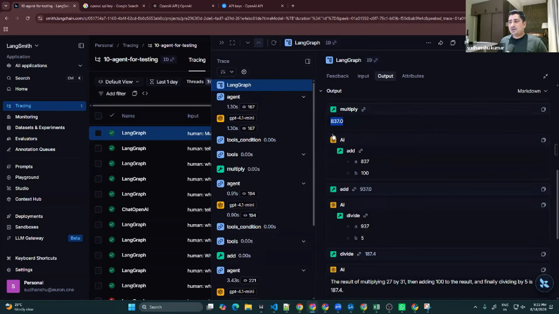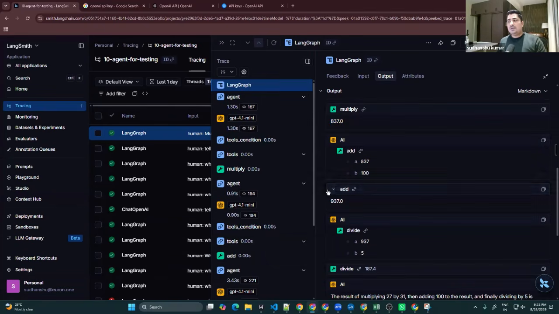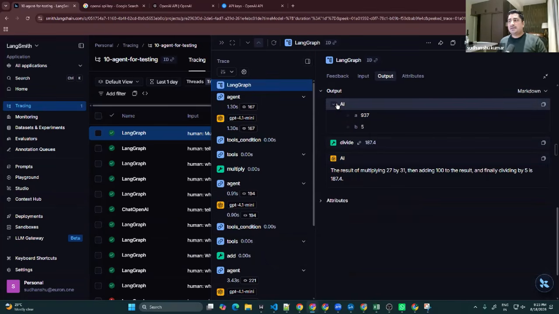This is the multiplication result I have received. Now after receiving this result, the brain came into the picture again and said that now you have to add the result of multiply to 100. So this time you have to call the add tool. So fine, it has done the addition over here. Then the brain again came into the picture and said that whatever result we have, we have to divide it. So at this point in time, it has to call a divide tool. Then the brain has decided that okay, fine, now I'm able to complete the job.